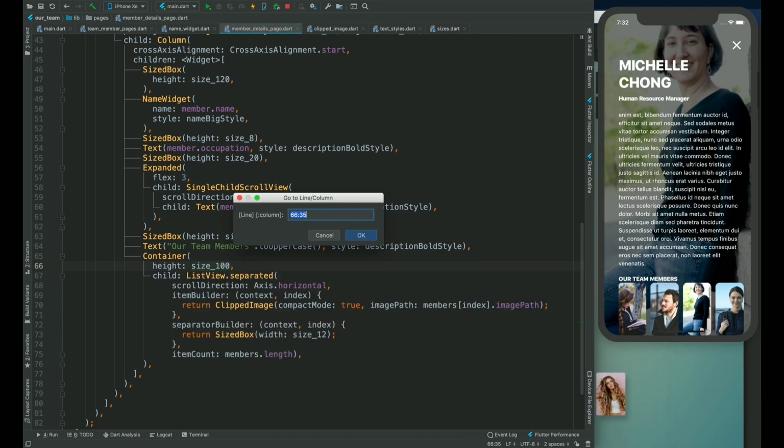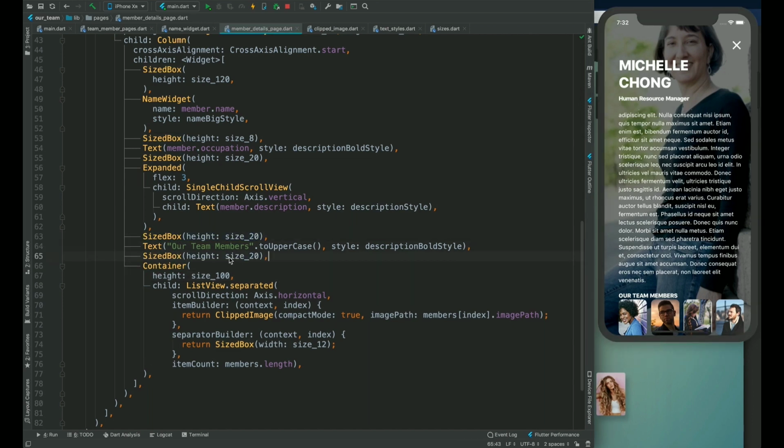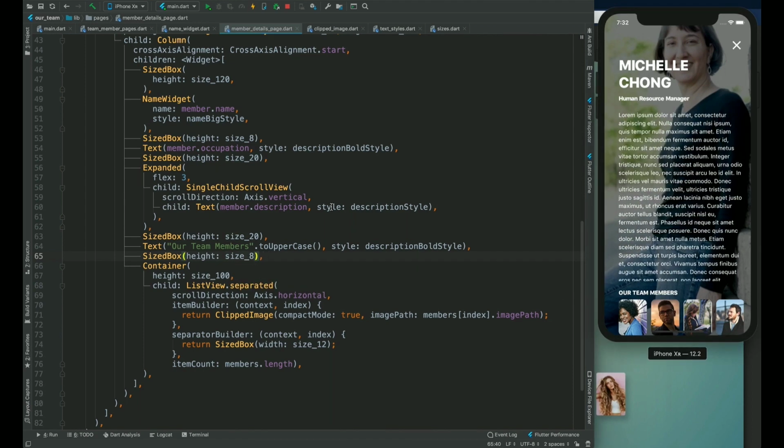Yes, fine. Now it looks good. Yes, after this size box, you need to add another margin a little bit, and it moved up. Now this height is too much.